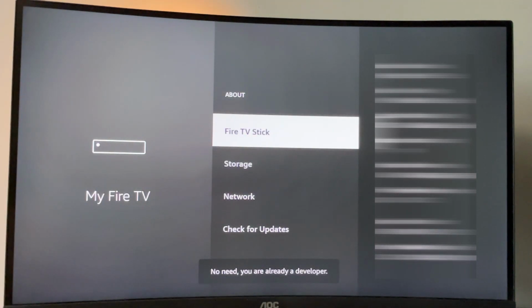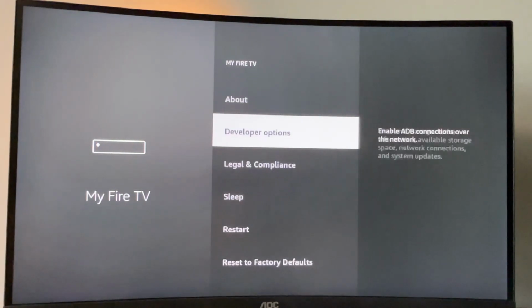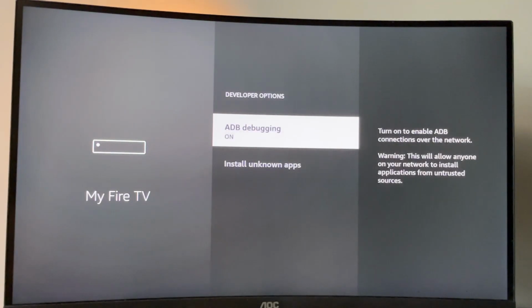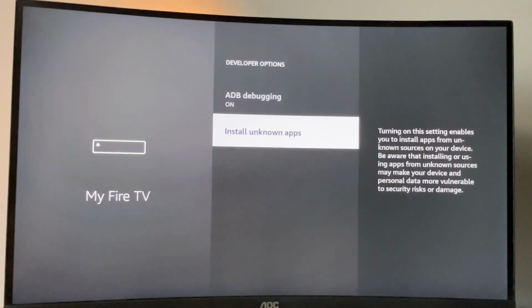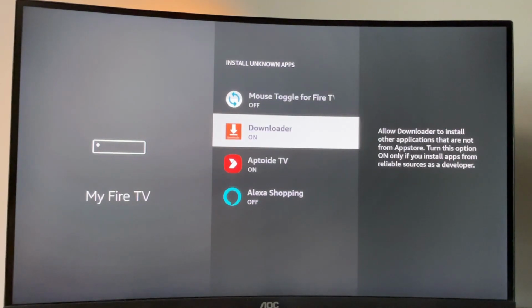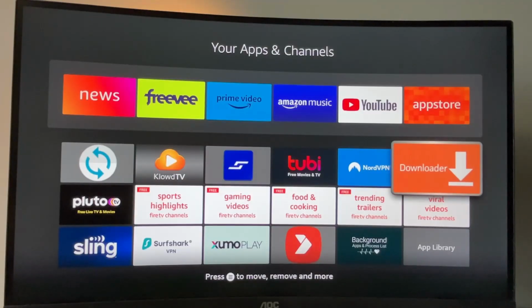As you can see, for me at the bottom it says no need, you are already a developer, but that's in my case. In your case, it's going to say that you have become a developer now, and if you just go back a bit, you will finally see the developer options, and of course you open them, enable ADB debugging, go to install unknown apps, and turn that option on for the downloader. So what it does, it now allows our downloader to install other applications from the internet, pretty much any application which works for Fire TV or Android devices, and not necessarily from the official Amazon App Store.